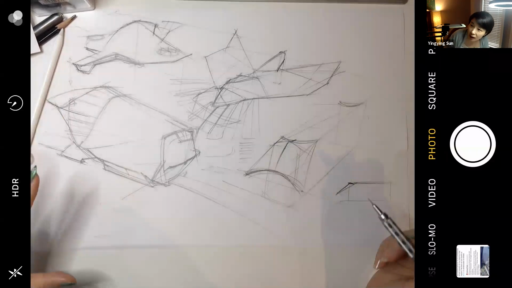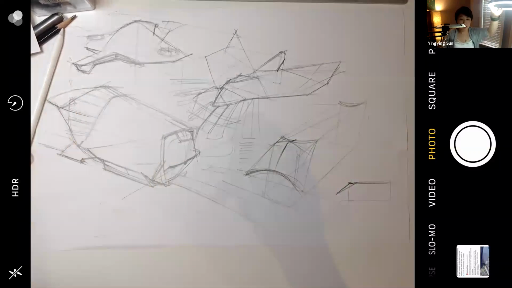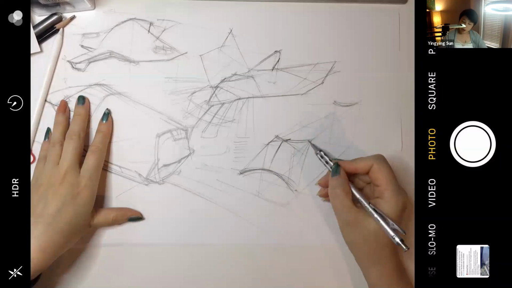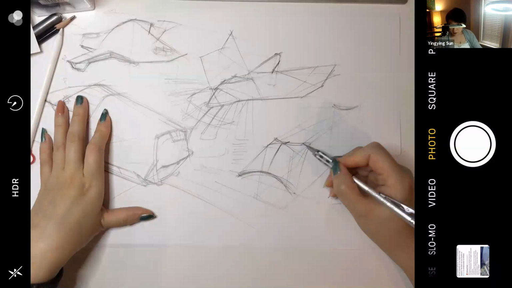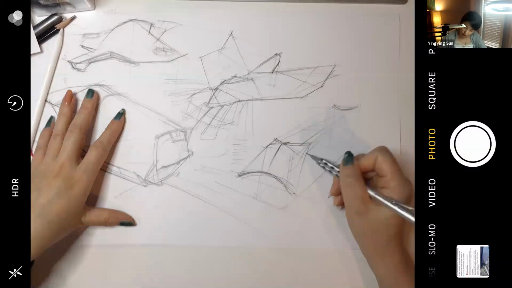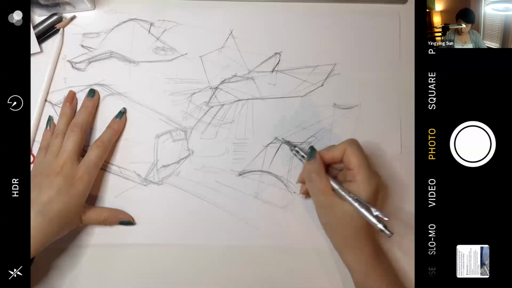Make sense, guys? Are we good? All right, good. I need better lights. All right, and then let's figure out the transition with the rest of the shape or forms. Okay, let's go crazy.